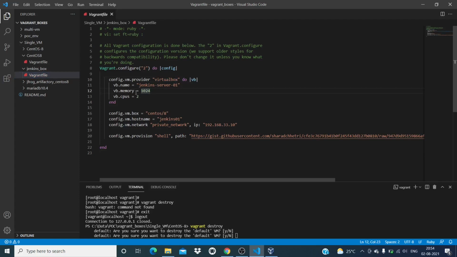Now the VBox name, and you can also define the CPU and the memory. You can see this vb.cpus 2. Let me put it 1. It will be too much. Just for showing the example, that is enough. So one CPU, 1024, 1 GB of RAM, and the same VM box. The name of the web host, this virtual machine's hostname, will be jenkins01.